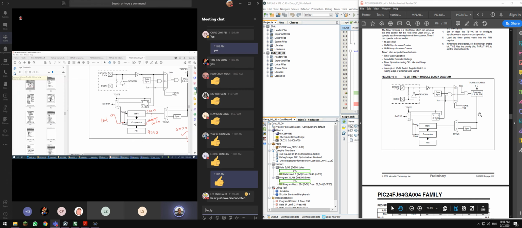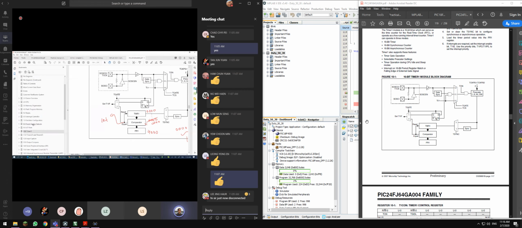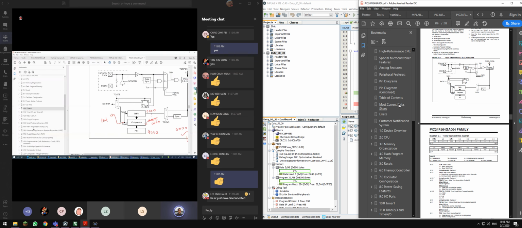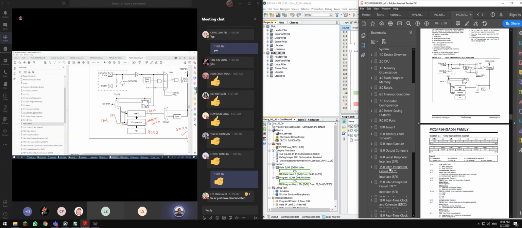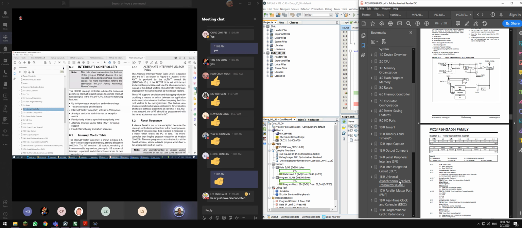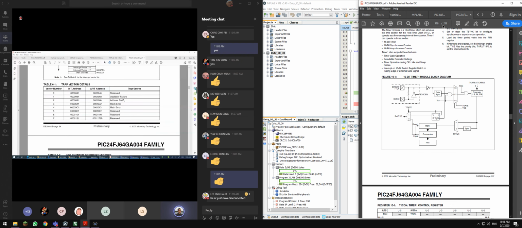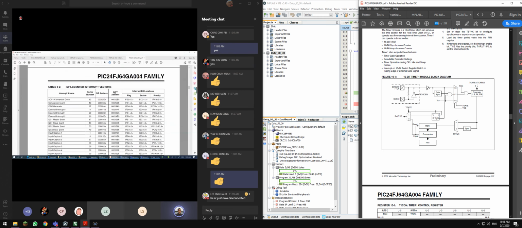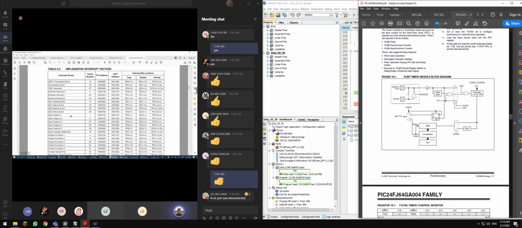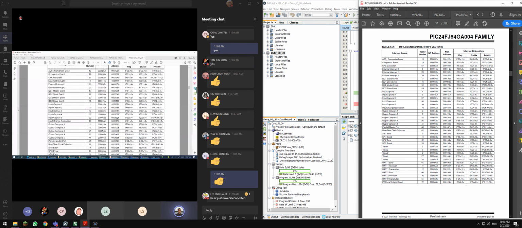Where is it? Okay, interrupt. Let's look at interrupt. It's much easier. Where is interrupt? Interrupt controller. Okay, same interrupt table, all these things, and we have a vector number. There are so many interrupts here, and each has its own vector number.